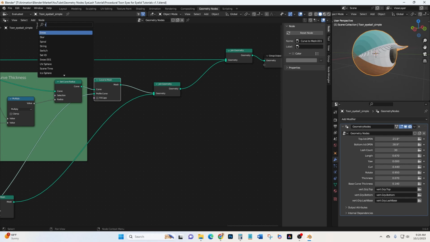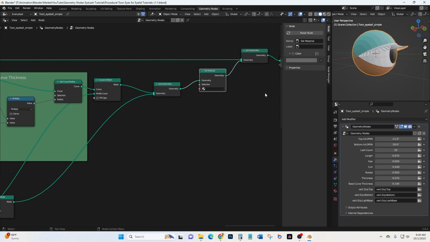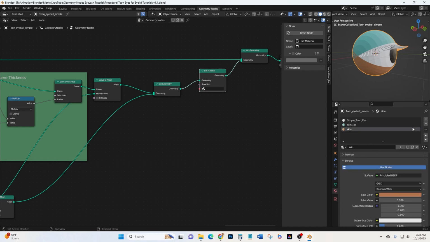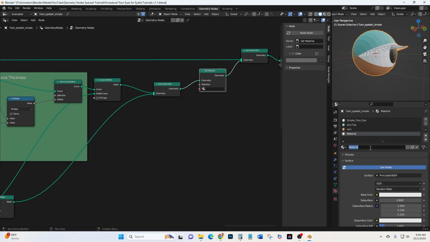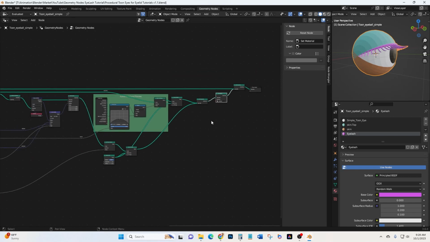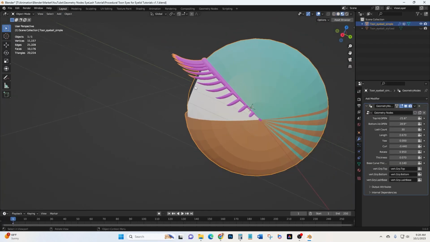Let's add a set material node. Plug that in there. Go to our materials property. Add a new material slot. Click on new. Call this material eyelash. Let's click on the base color. Give it something purpley. And then back in our geometry nodes, we'll just select eyelash. And there's our color. And there you have it. There's the whole tree. And we can go back into our modeling, our layout.